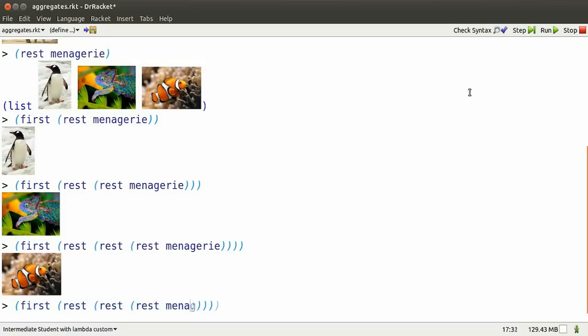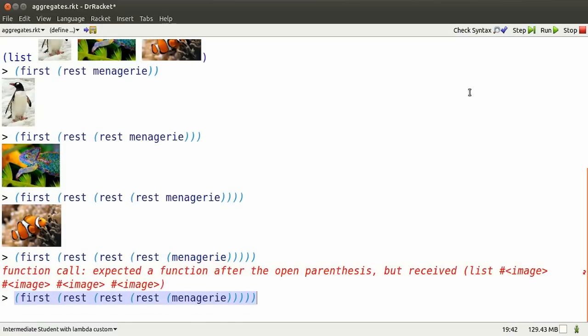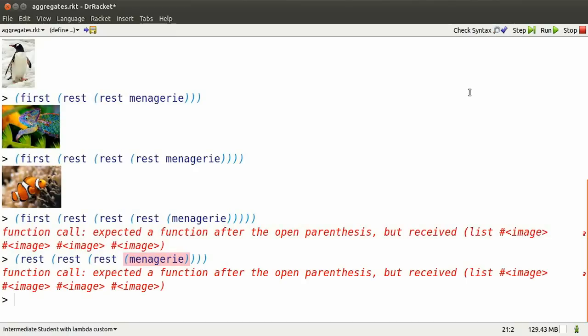Now I'd like to continue this more, but a typing mistake. Menagerie isn't a proper function call, so I can't put it inside of parentheses, and I just compound the error here. So after that foolishness, I'm going to try another way of getting at elements of the list.